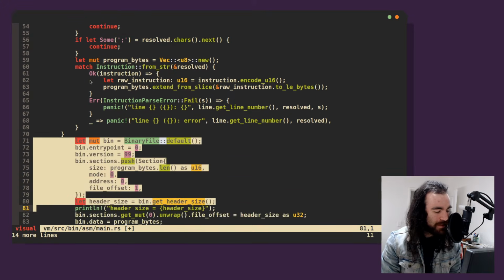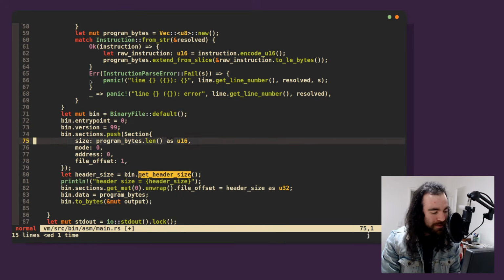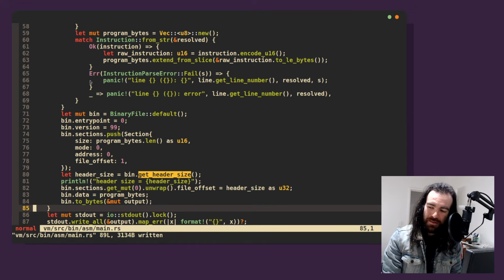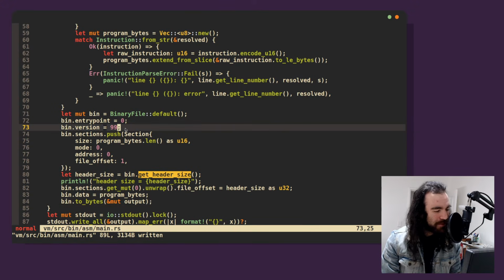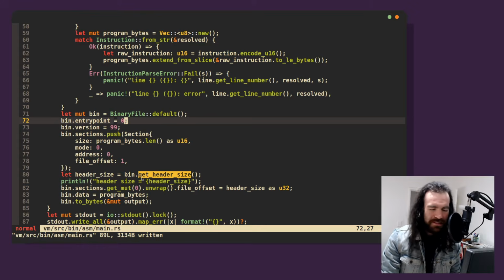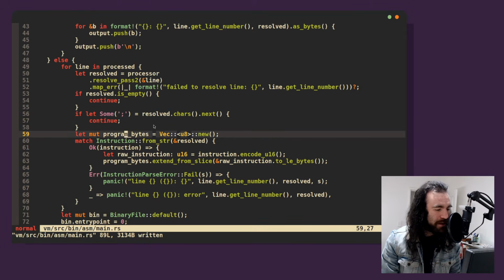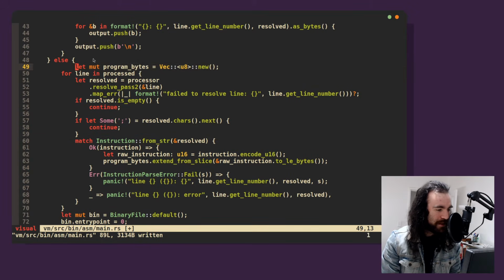So this has to come down here. This goes outside the loop. No wonder that was such a big number. Because, well, I don't know, it's weird. There's definitely something weird going on there. But the program bytes have to go outside here. Okay, nice.